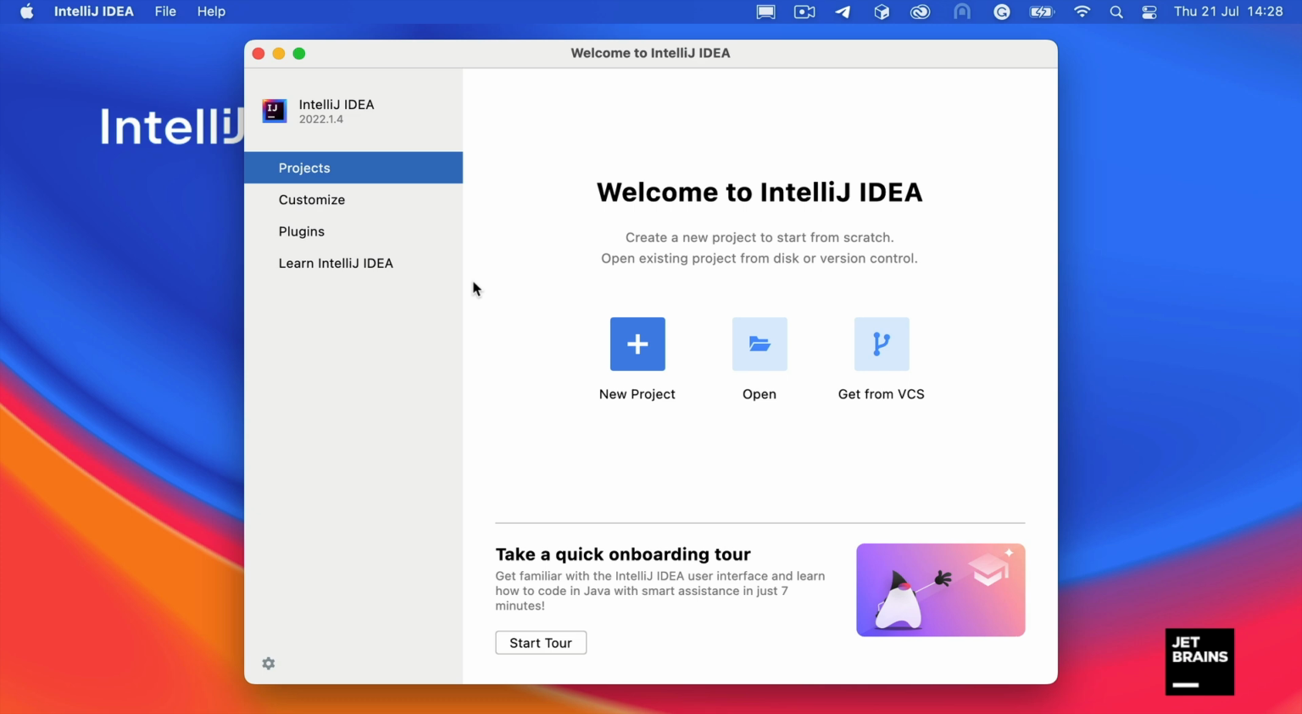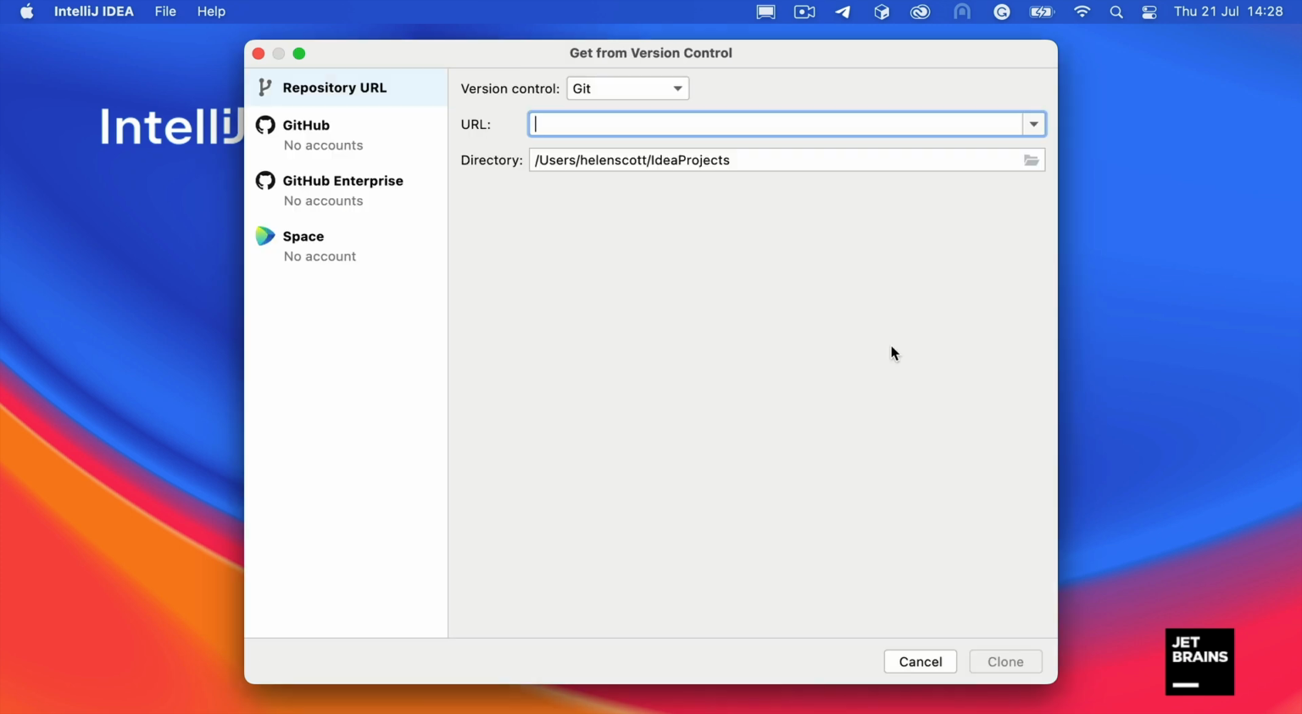Back on the Projects tab, we have three choices. Get from VCS allows us to enter a URL from our VCS system. For example, I can enter this URL from GitHub and then click Clone. That will clone the project from GitHub where it's hosted to my local machine in the location that I specify. However, I'm not going to do that one for this screencast, so I'll click Cancel.